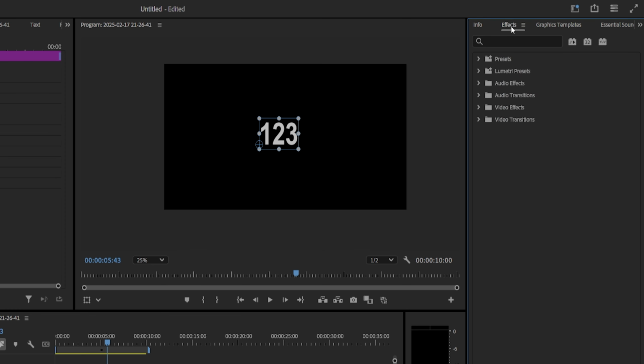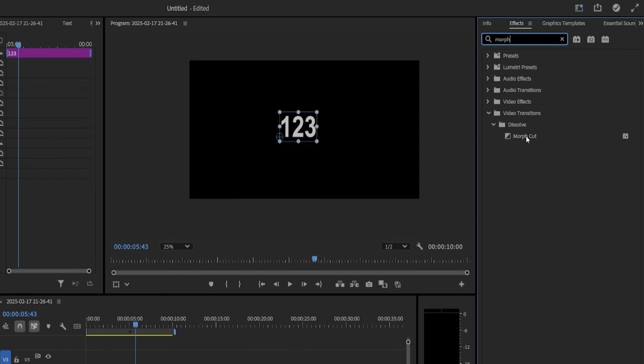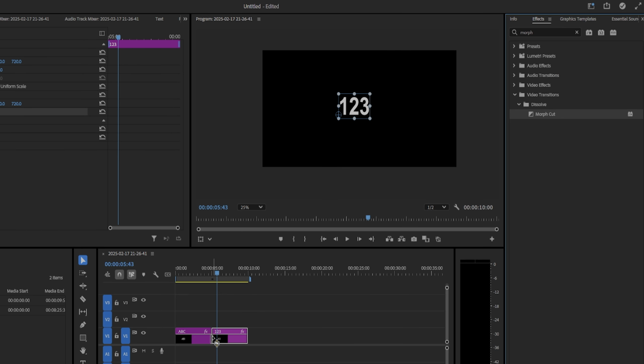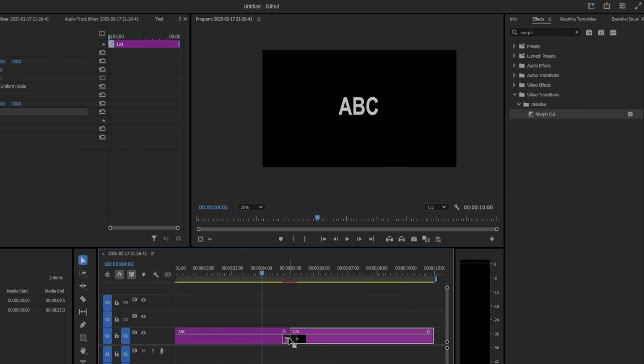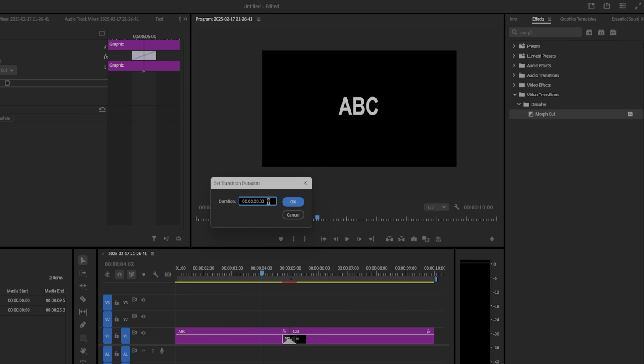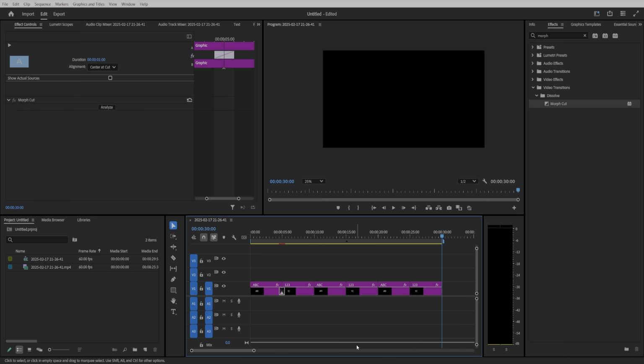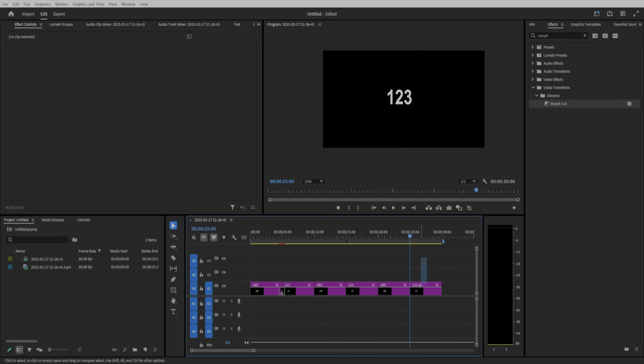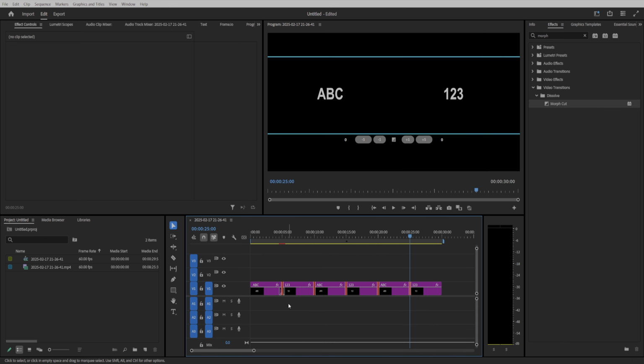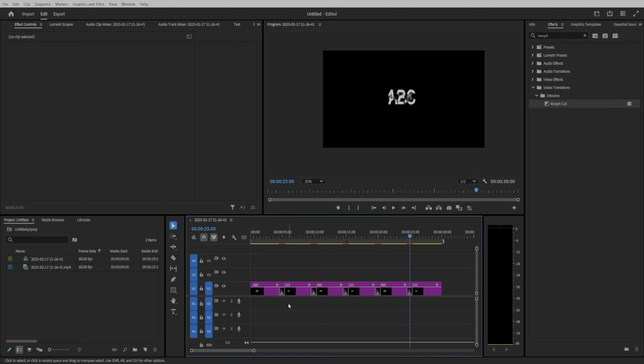In the effects panel, search for Morph Cut, add this effect to the middle of our timeline in between the two pieces of text, double click on it, and I like to make the duration a little bit longer than what pops up by default. And there you have it. Quick note, if you need to do this to a lot of text frames, just select the transition in the timeline, press Ctrl C, then while holding Ctrl, select all of the clip cuts, then press Ctrl V, and it will be applied to all of the text blocks.